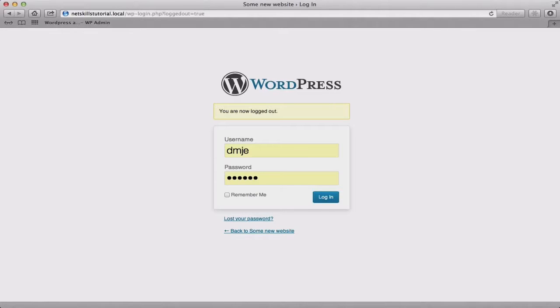We're going to start off with a brand new WordPress installation. We won't go through the steps that lead up to this point. There are plenty of online tutorials which show you how to do this, but we're at the stage where we've run a new installation, and now we'll just log in.